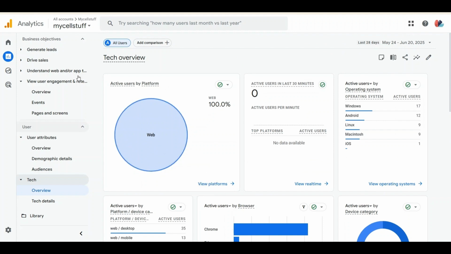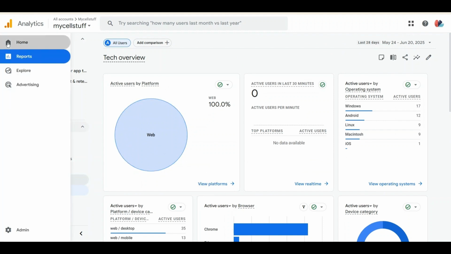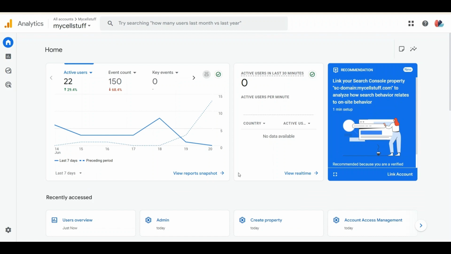And that's it. That's a wrap on today's tutorial. We covered how to create a new property, how to add a team member, how to connect your Father Shop store to analytics, and how to make sense of the reports in your dashboard.